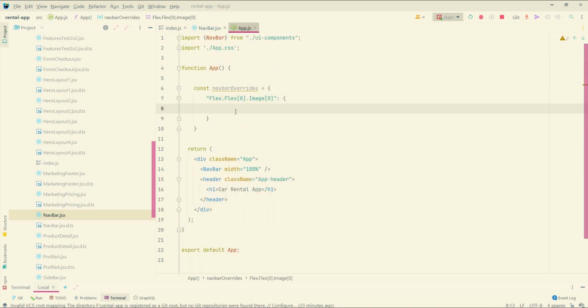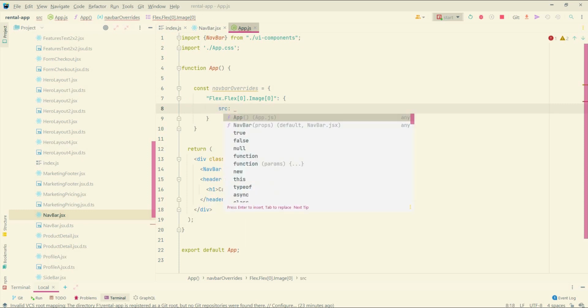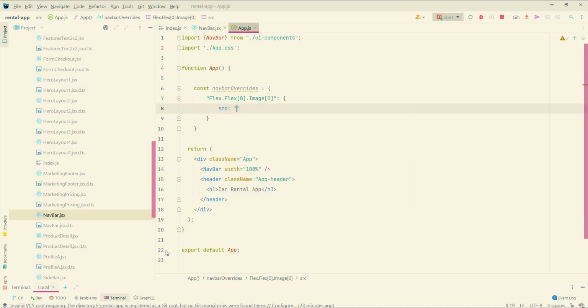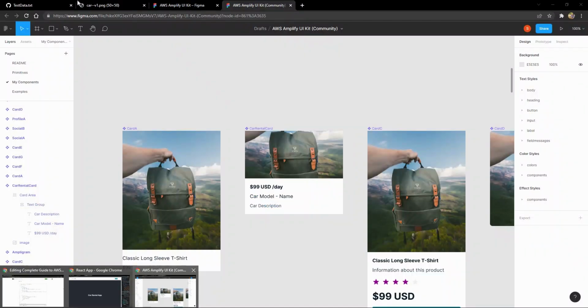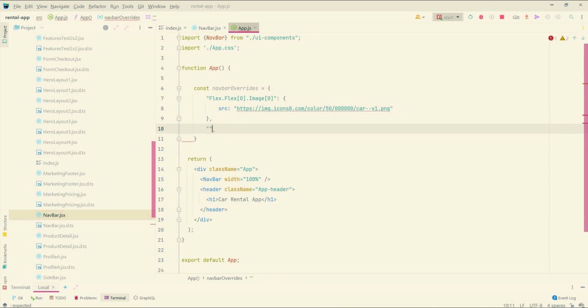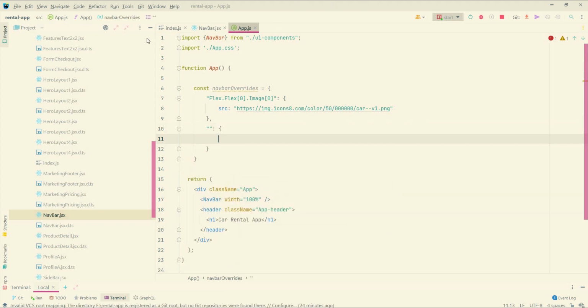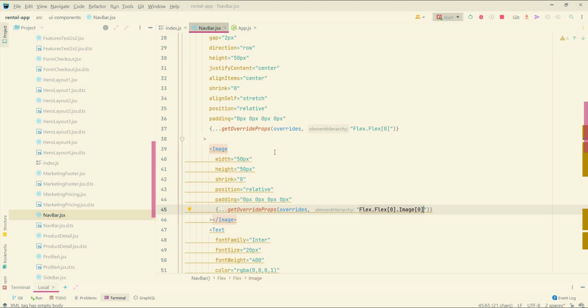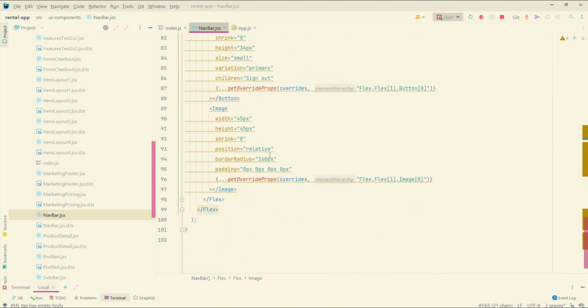And we can pass in a property and a value. So we'll use the src property and we can pass in the value as the image link. So this will override the logo image src property. Next, we need to add the profile pic image. Let's copy the key value real quick. This one right here.